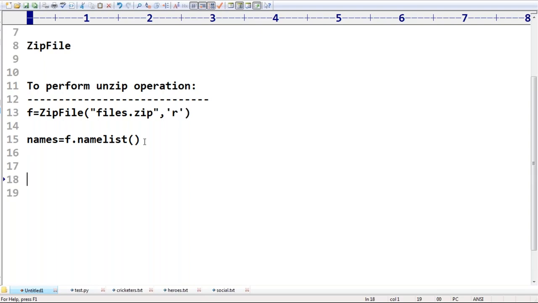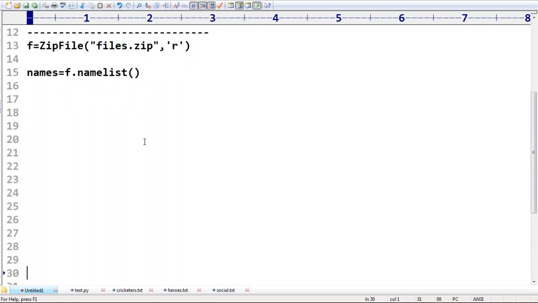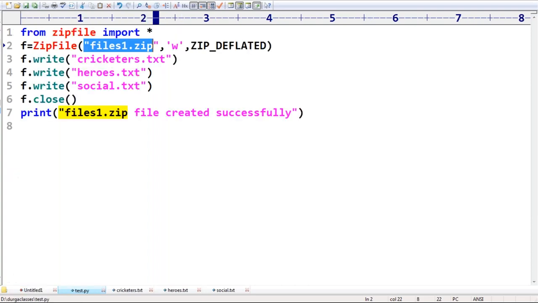So now I want to go for a more meaningful example. My example is: can you please unzip this zip file and, whatever files are there, display the content of each file? Can you please read and display the content of each file? That is my requirement. How can you do that? Very simple. Let me go for that.